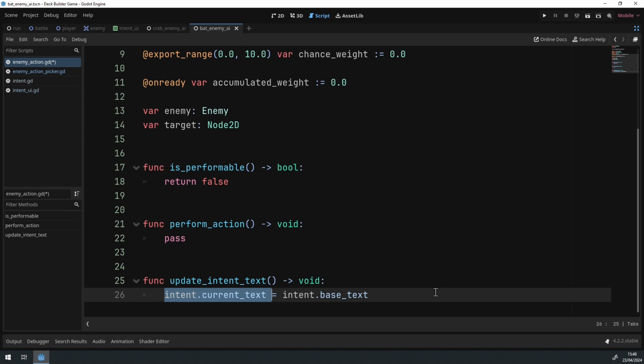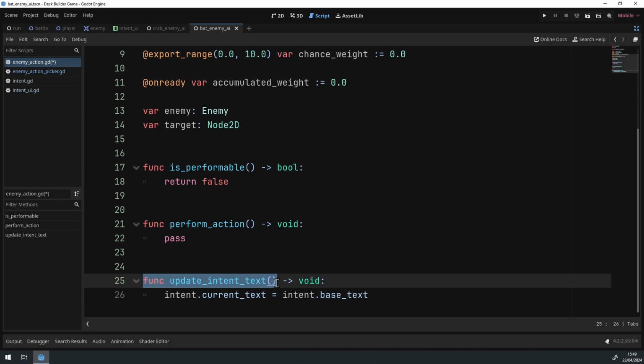However, for the attack actions, we want to take all the modifiers into consideration when we update them. So they, and by they I mean the attack enemy actions, in the case of the crab and the bat, can actually override this to provide their own custom implementation of updating the intent. But before we actually do that in the specific enemy actions, let's think about the future and adding more content to the game.